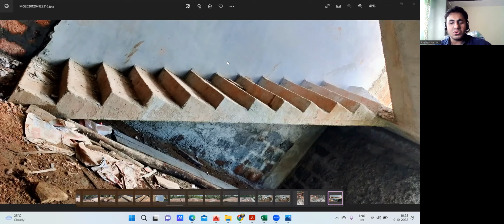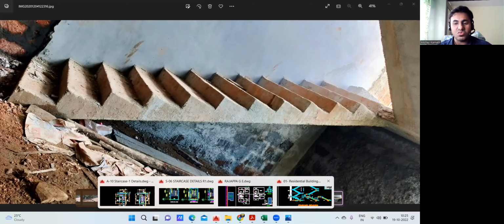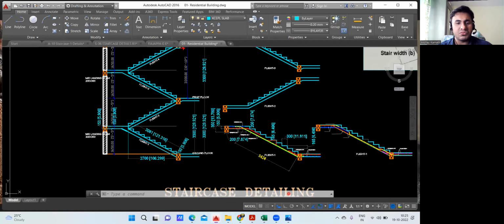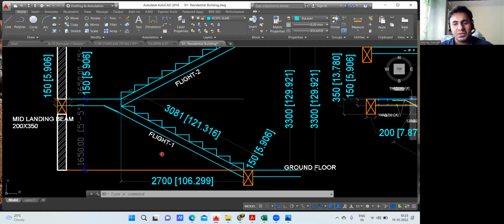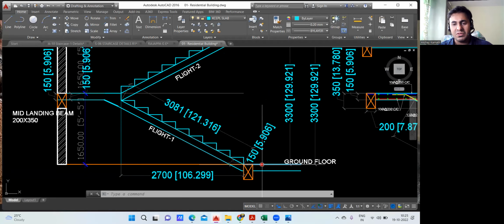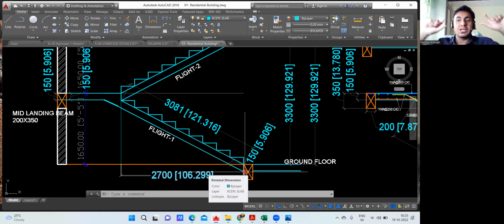So before that, you need to go to the drawing because this inclined length is not directly given. So this is your inclined length. See, this is the ground floor level. Your plinth beam will come. Over the plinth beam, you'll put the dowel bar, and from there the staircase will be taken.